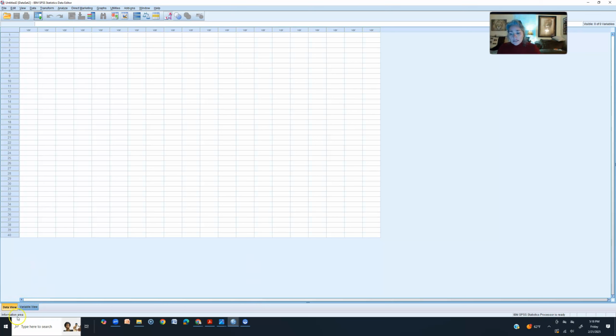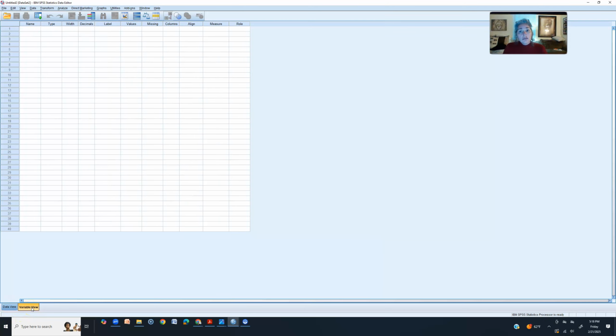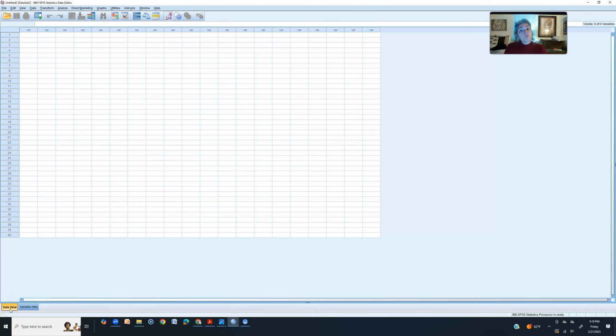And SPSS down here at the bottom has 2 views. It has a data view and a variable view. The variable view is the page where we set up the variables and tell SPSS the names of our data and the type of data that we're going to be working with. And then we have to code the data if appropriate. The data view is where we actually put in the raw scores for those data points.